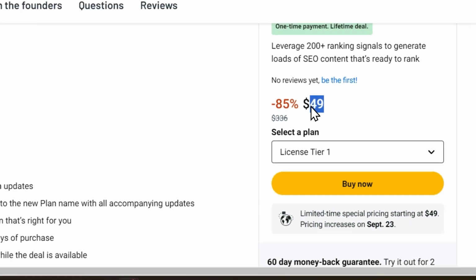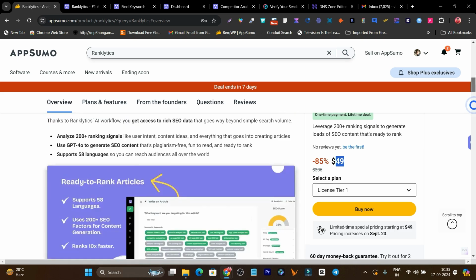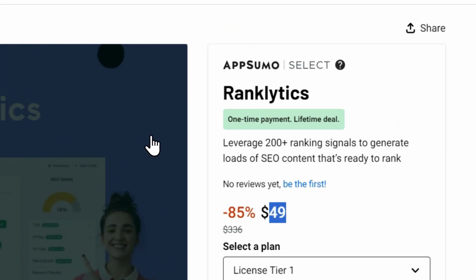So that's all I wanted to talk about in this video. This tool looks really good, and in the future if some things improve, it is definitely worth it.